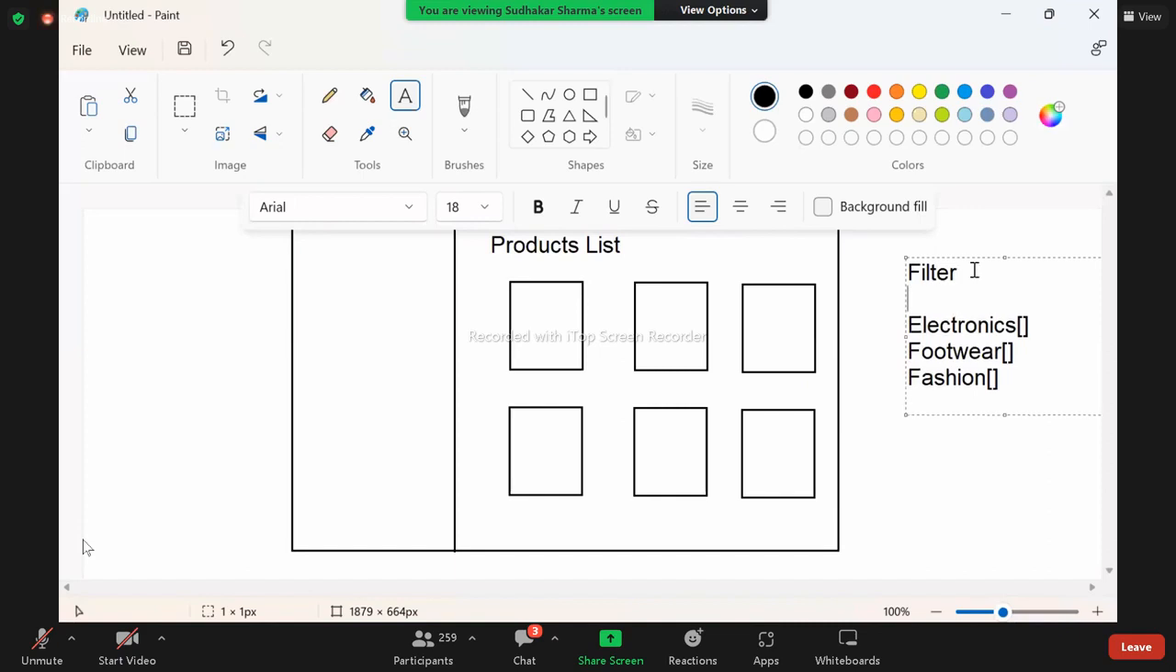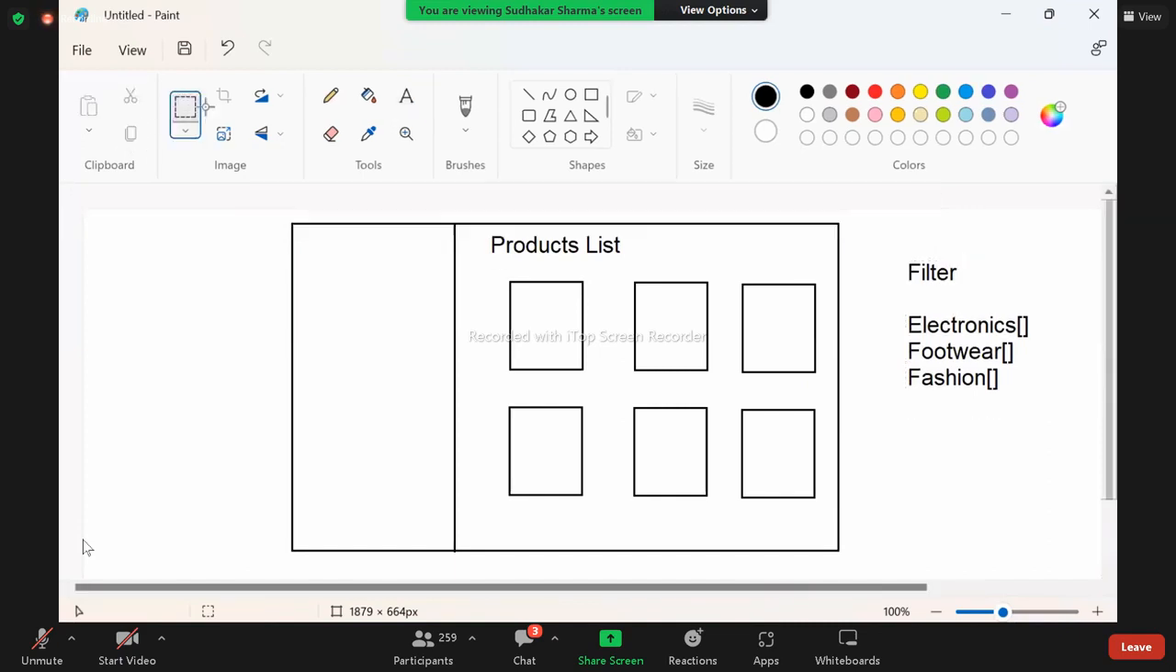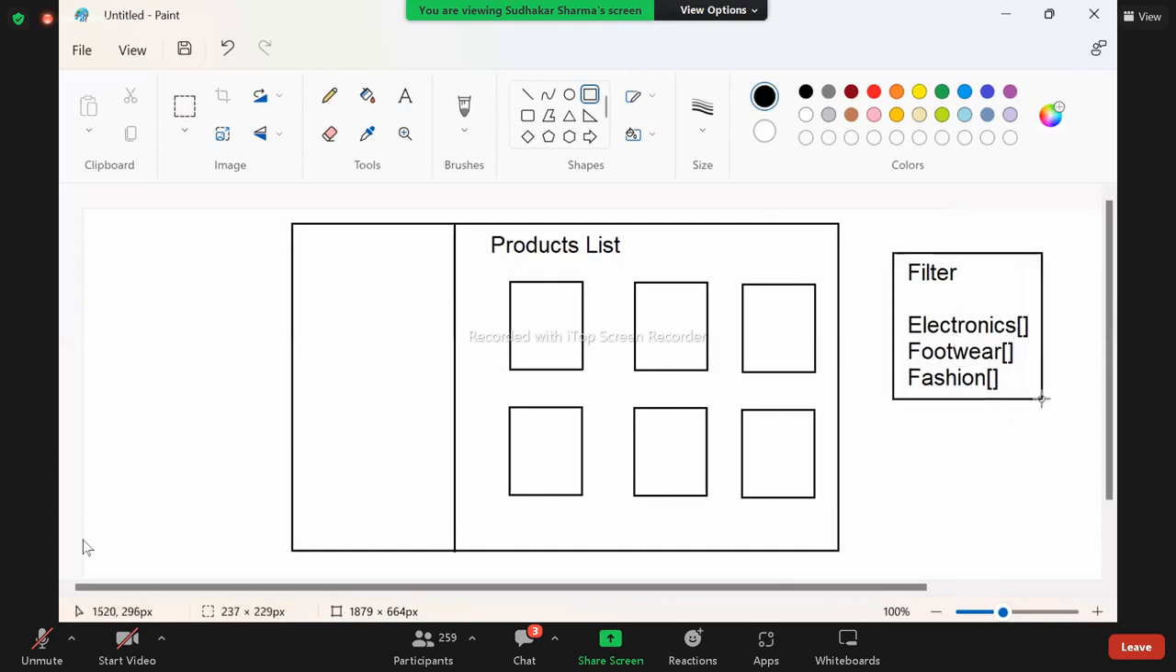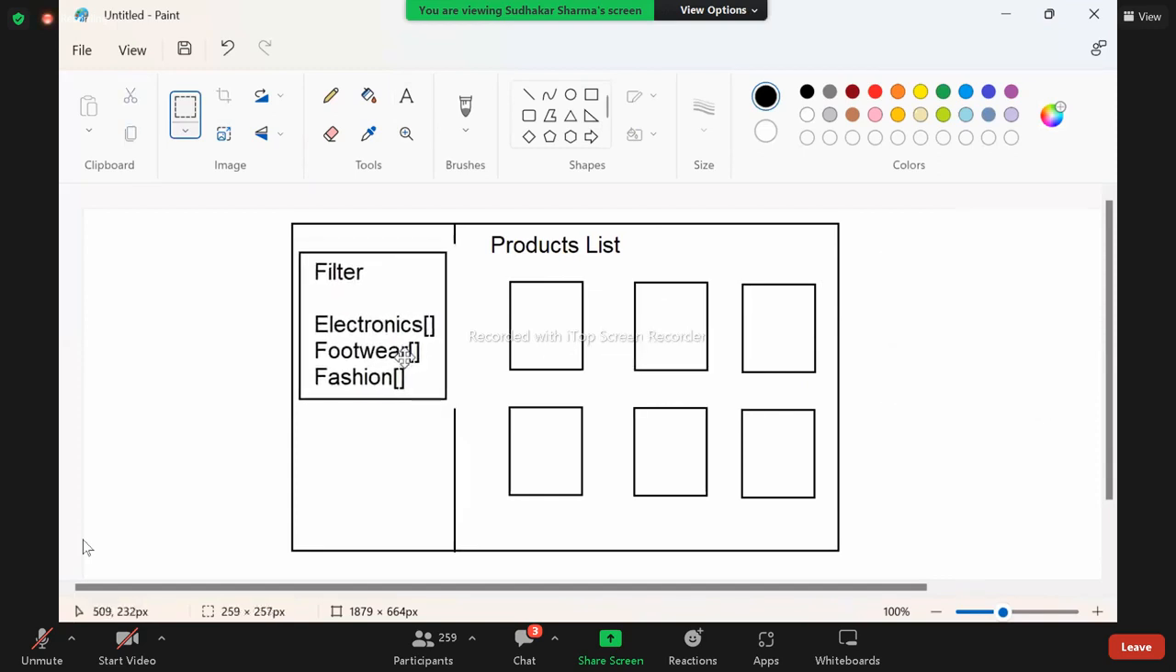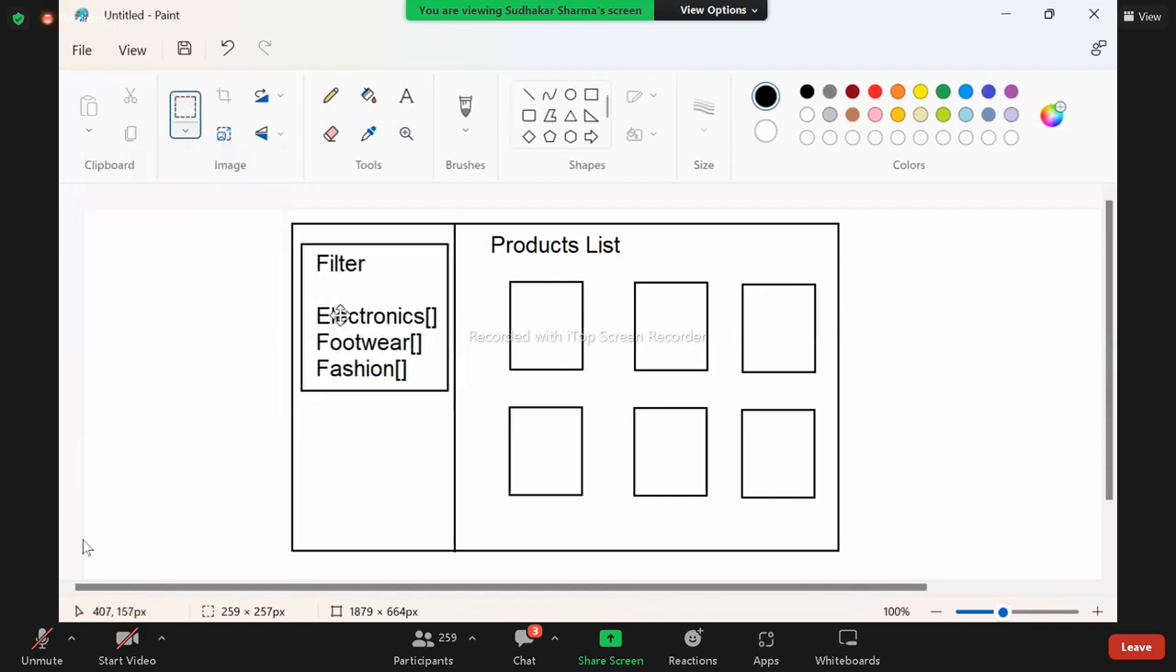Now this filter is a separate component actually. This is a separate component. Now what we have to do is bring this component and put it in the parent. Understood? We have to put that in this location. Here we need to put it.